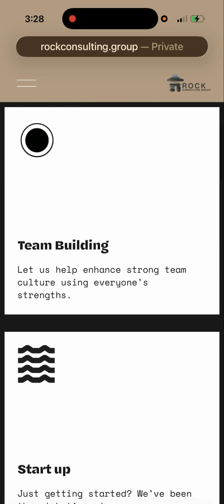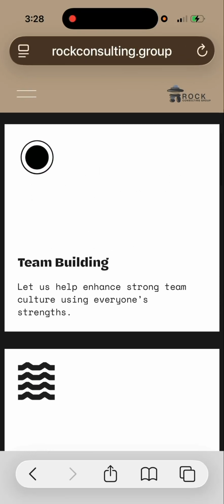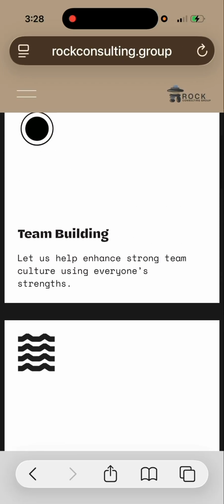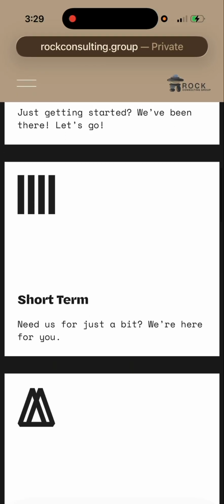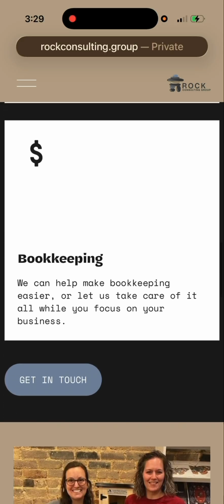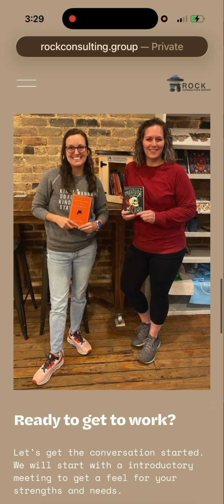Don't know what that's about. Team build. Oh, so now we have a theme of different colored images. There's the circle, then the wave, then the vertical lines. Team building, startup, short-term, project-based, long haul, bookkeeping. Get in touch. We have two women.